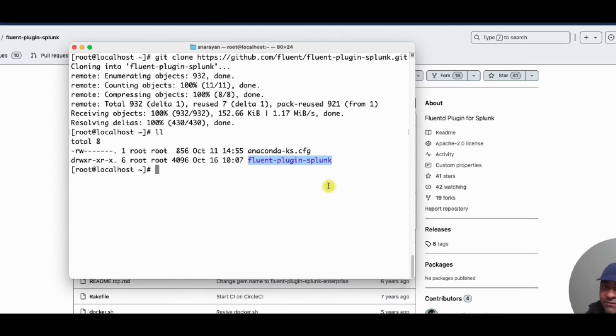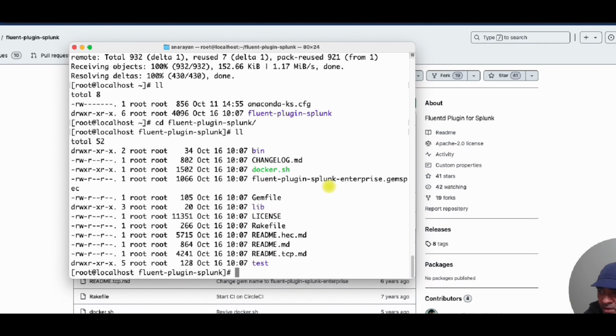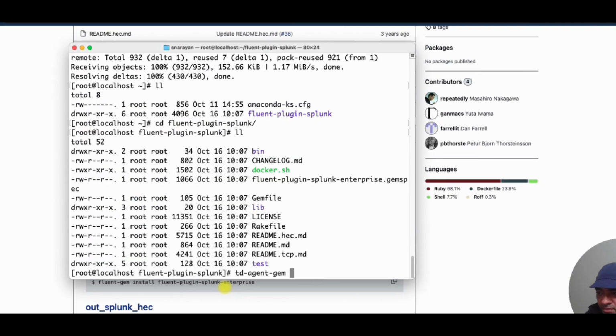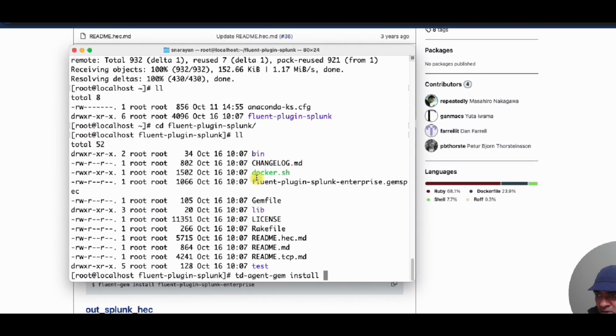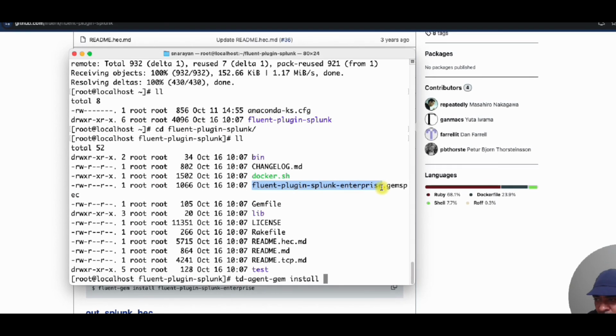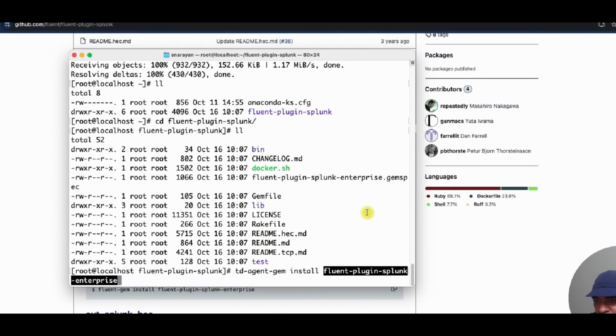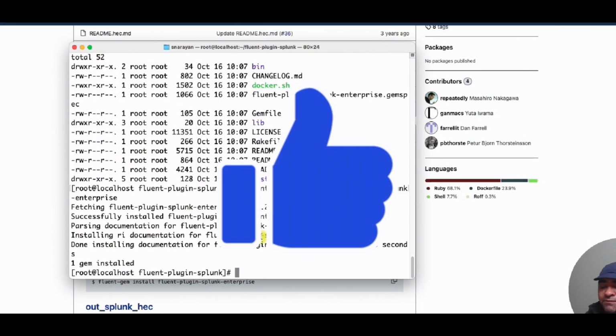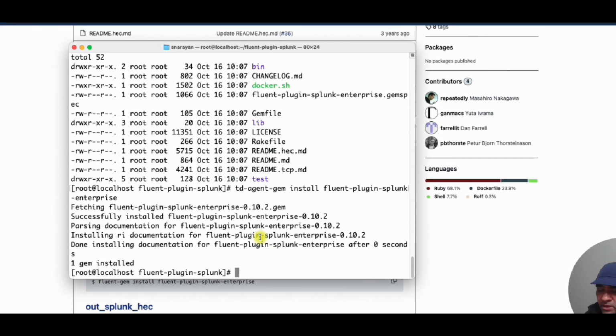So now we have to install the output plugin. How do we do that? Just head into the repository folder and issue td-agent-gem install and provide the name of this gem. So we have the output plugin set up.